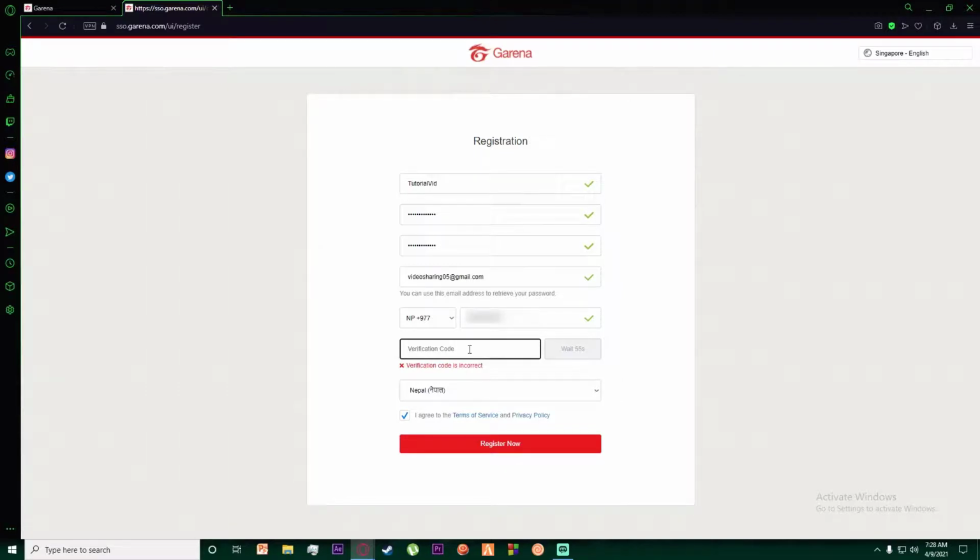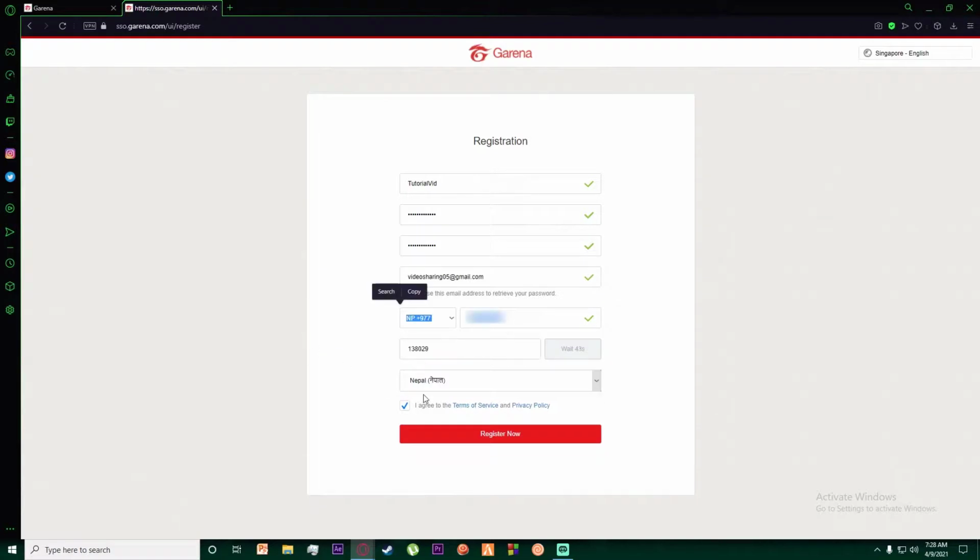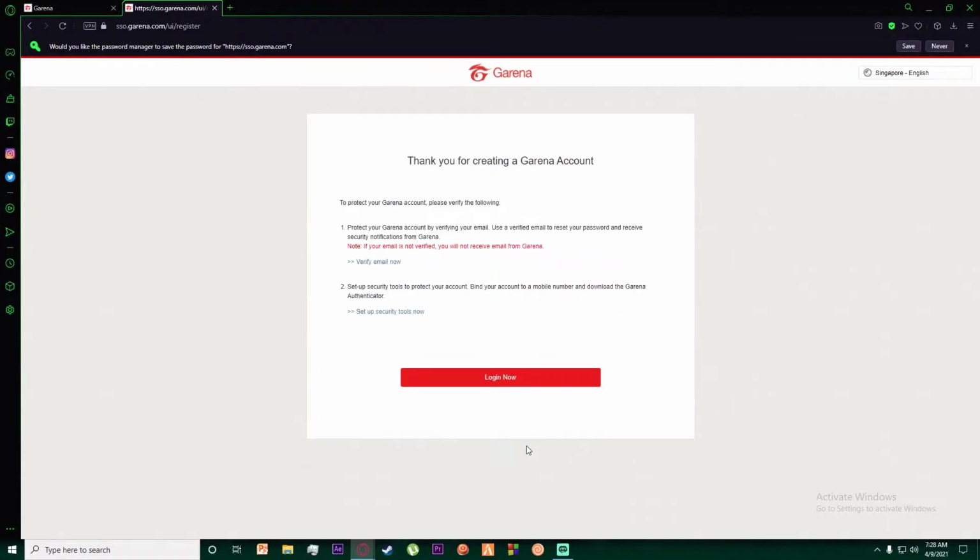I forgot to tell you that. So this is the code that was sent to my phone as a text. Click on register now. And then there you go. It says thank you for creating your Garena account. And then simply log in.